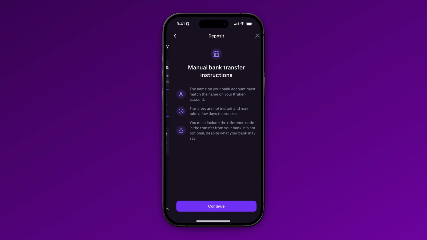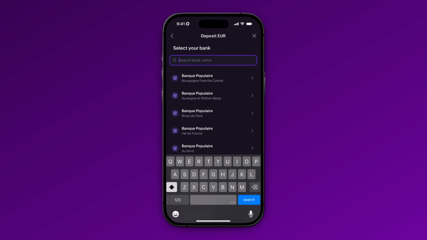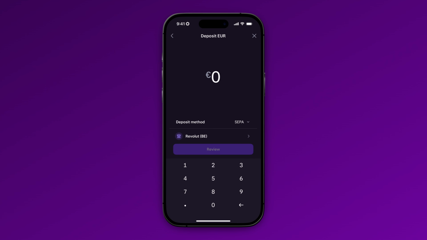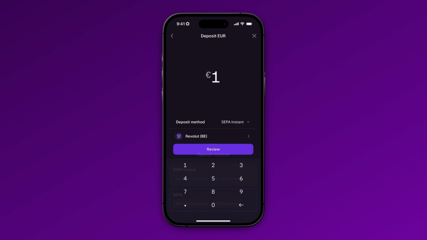But let's say that your country is in the list, then we're going back to the easy bank transfer. We select Revolut, we click on our country, and that is Belgium. We're going to enter the amount that we wish to send. Let's say 1 because this is the minimum. And you can also click on SEPA and then select SEPA Instant. This is faster. And now you can click on Review.